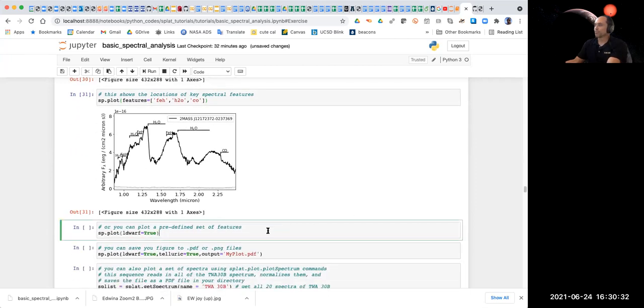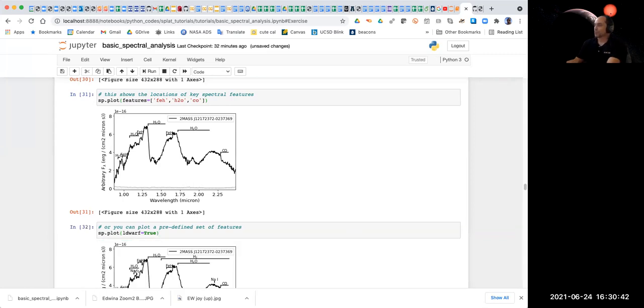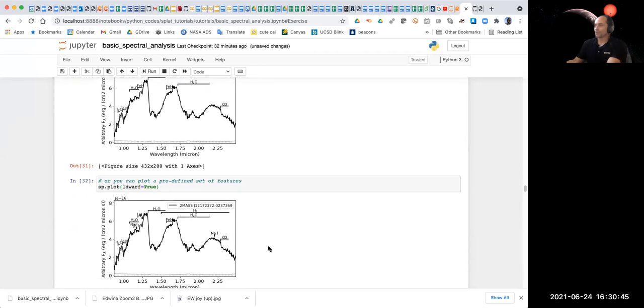And then there's even predefined sets of features. So for example, we know L dwarfs typically have a particular set of absorption features present in the spectrum. So if I just say L dwarf equals true, it will label all of the L dwarf features. There's actually quite a few. It gets a little bit crowded down here. But that labels all the features that we expect to see in L dwarfs.